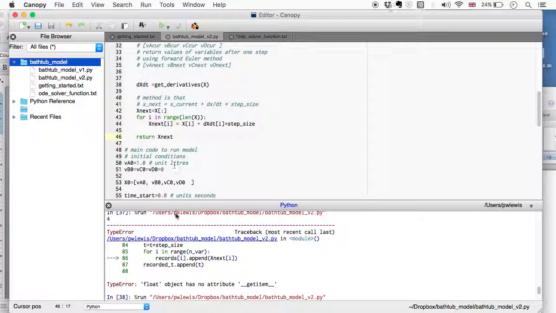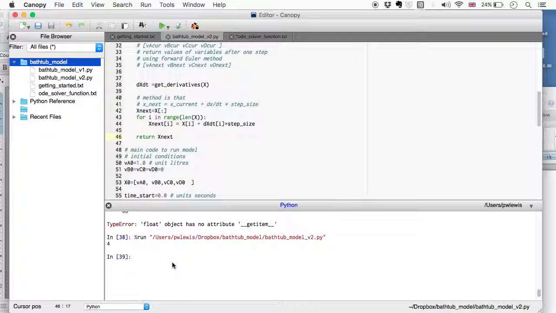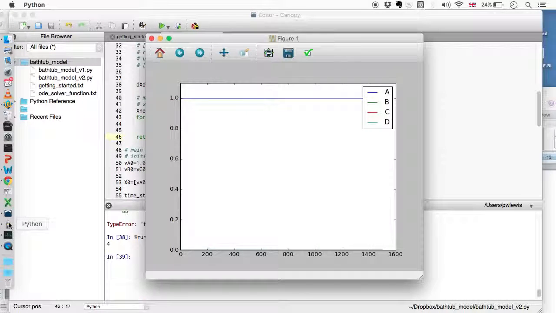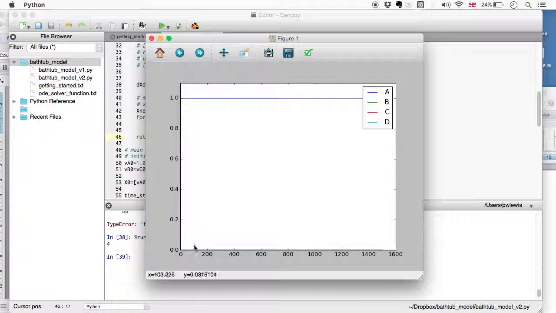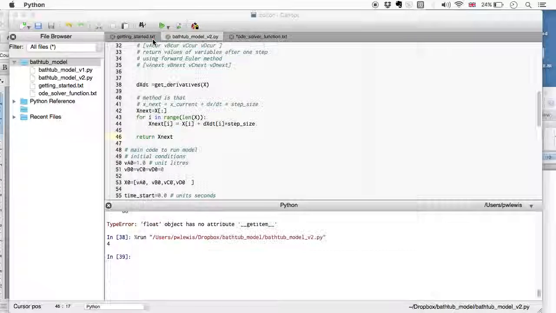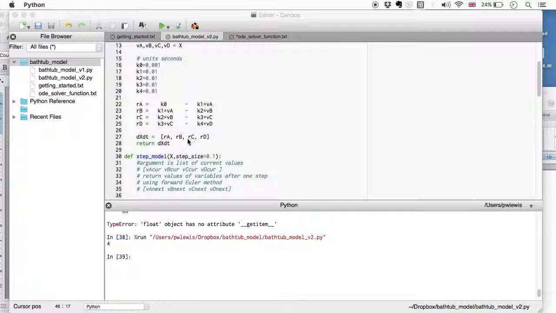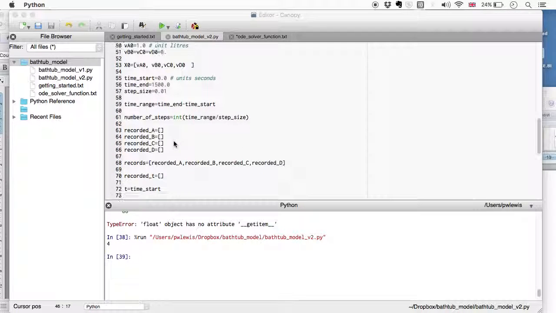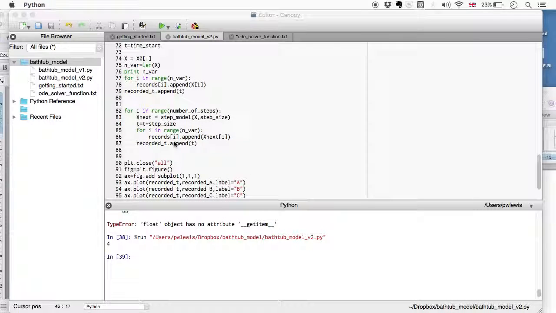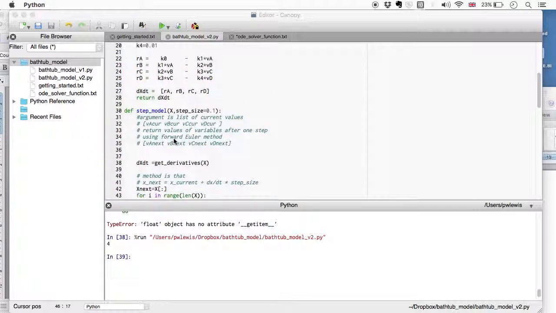Right, let's run that again. Seem to do something. Problem. We've got 1, we've got 0, nothing in between. So somehow I've broken my code. And it looks like it's in this get derivatives. So dx by dt, get derivatives, return dx by dt. So what I could do is just print what is in dx by dt. So that's in my step, get derivatives.